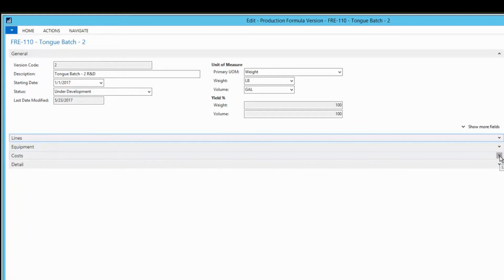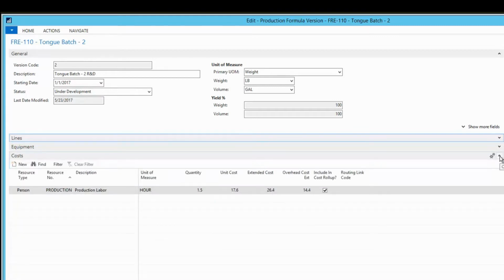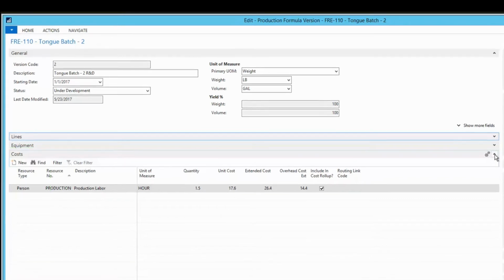The Costing FastTab is where processors can enter any activity-based costing which occurred during the production of the formula version. The resource that is entered on the line can be a person, machine, or other.